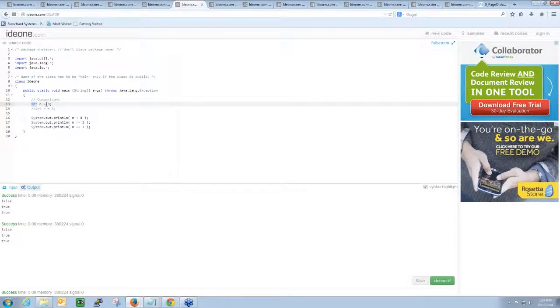Another thing is comparisons. Let's declare an integer as 3. With System printout, we can compare n is greater than 4, which is false, n is less than or equal to 3, which is true, and n is equal to 3. When you're making a comparison, you want to use the double equals because a single equals is actually assigning a variable to another one. We can see that false, true, true is exactly what we expected.